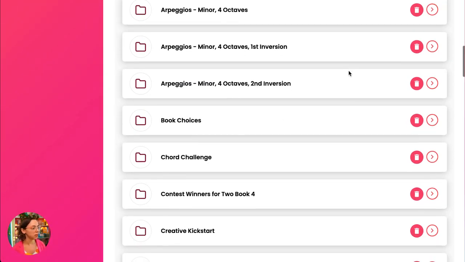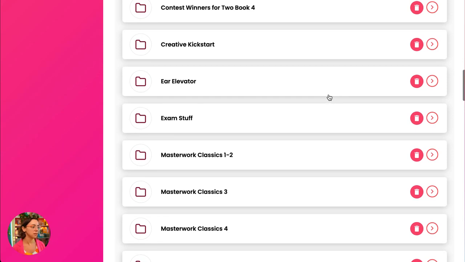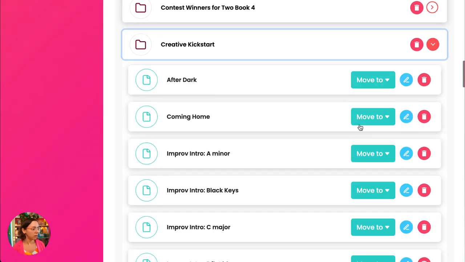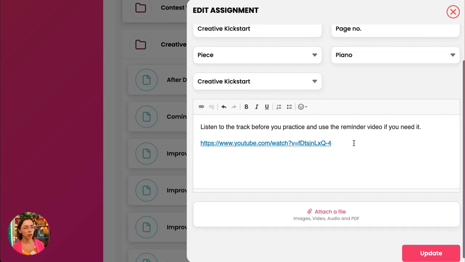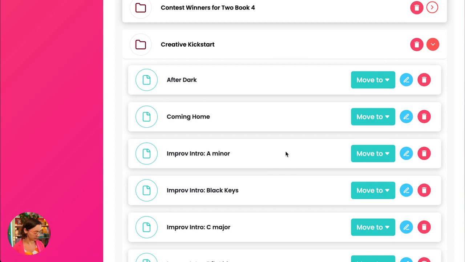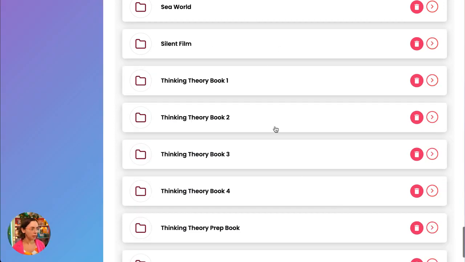We also have the Minval Challenges in here, the chord challenges. If I have something like this, which has rope pieces with reminder videos, I'll put the YouTube link in there so it's nice and handy for them as well. And then I'll just show you the thinking theory as well, because I handle this a bit differently. So for me, and this is where it comes back to you and what you like to do, what you find as a good system, and you'll adjust that over time. So don't go setting up your entire library in one go.